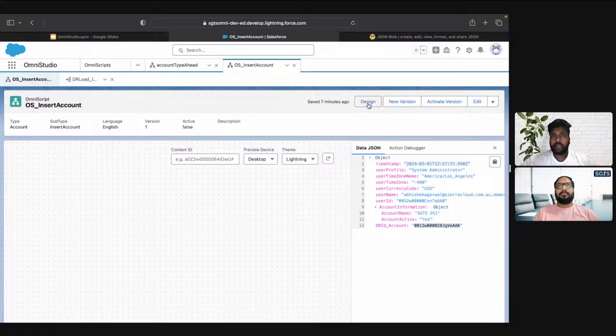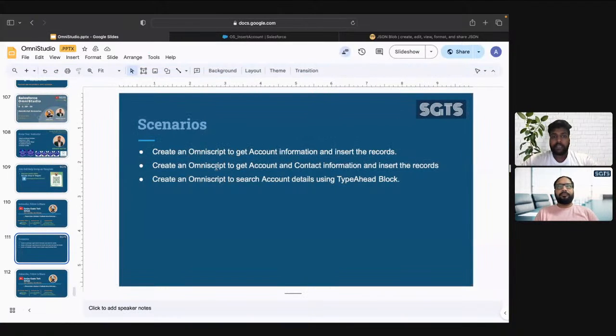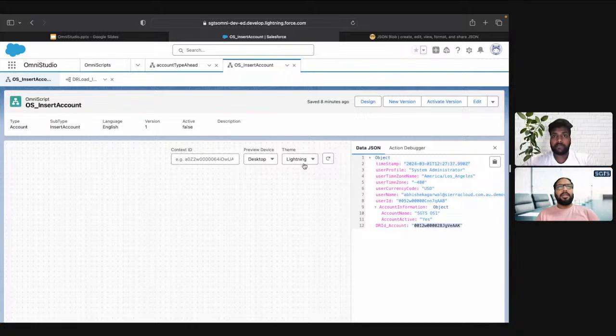Let's execute the second scenario where, in the first step, we'll fetch the account details, and the second step will get the contact details, and then we'll insert both the records into a single Data Raptor. And can we do the linking as well? Like contact should be related. That will be done through Data Raptor, with the link option that we have.